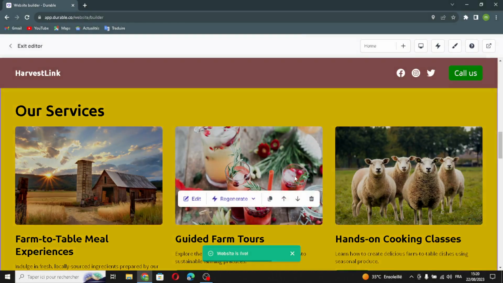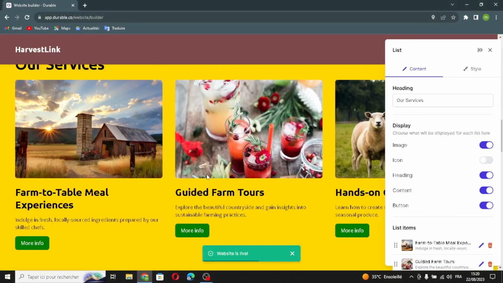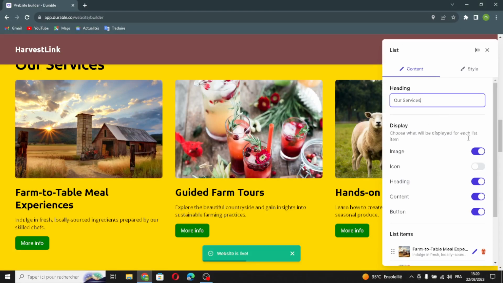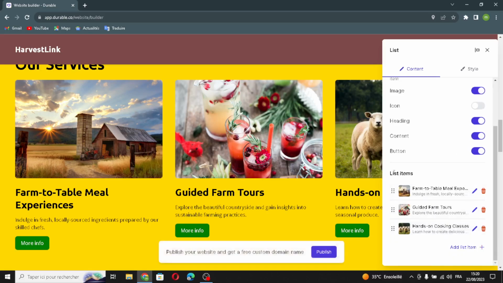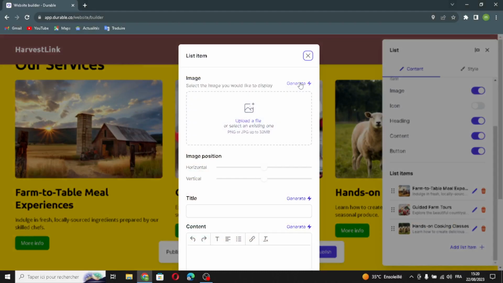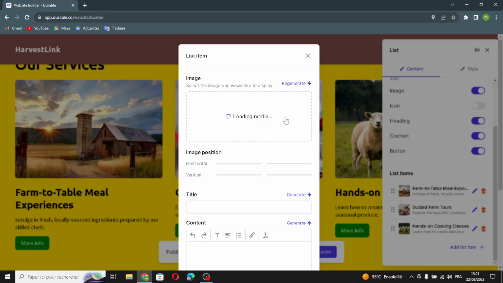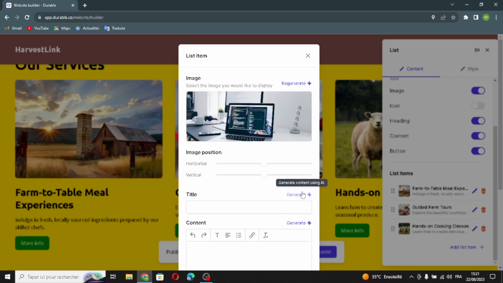Next section is the list section of the website. You can edit from here. You can change this. Here if you want to edit display settings, choose what will be displayed for each list item. You can also edit your list items. You can add the list item here. You can generate image. Here if you want to edit the image position, also here you can generate a title.